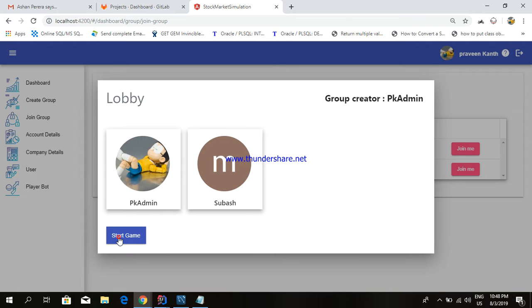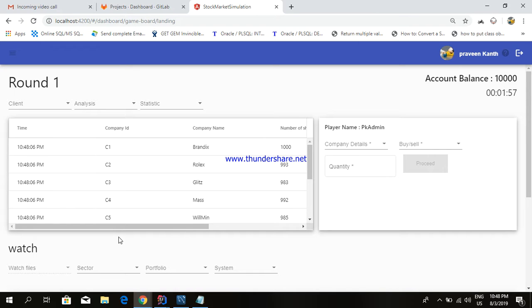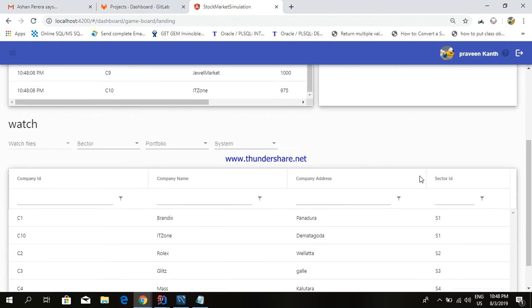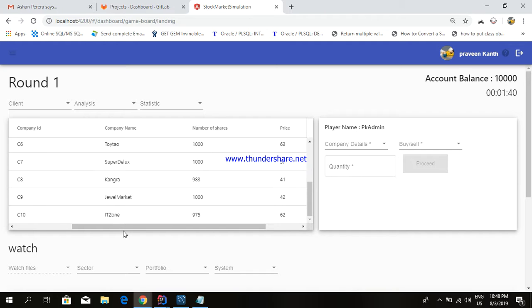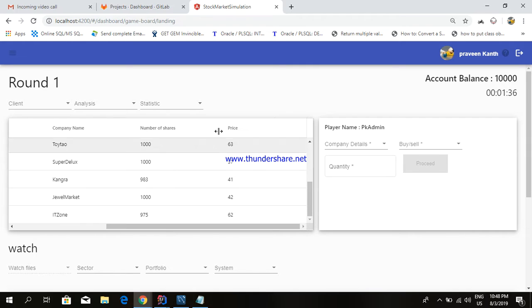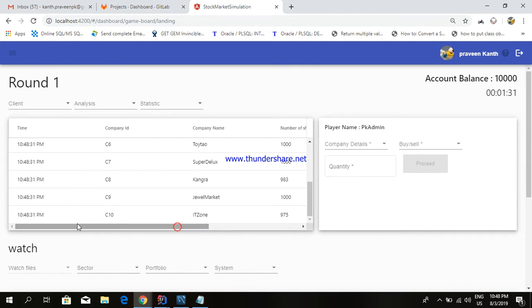Once I start the game, this is our game board, simply put. This game board was initially designed with four base components, with market variation where you can see the timing going in real time. We have simulated this on a real stock market table, where we have the companies, the prices, the number of shares, the company names, and the IDs.